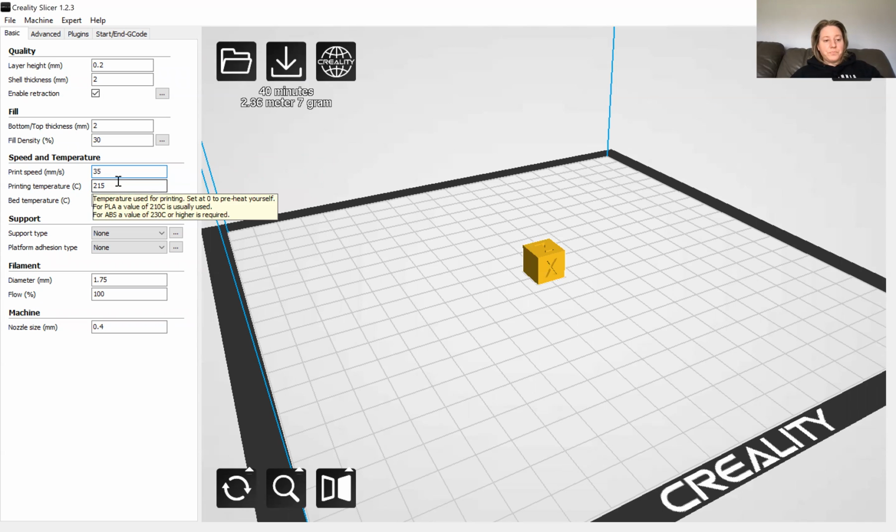Your temperature will be marked on your filament that you choose. Typically, our filaments are between 190 and 215 degrees. If you go up into the ABS and other filaments, you can get pretty high as far as temperature, but 215 is a good spot. But definitely look at the filament that you chose to see what the temperature should be. And a bed temperature is typically 60 degrees.